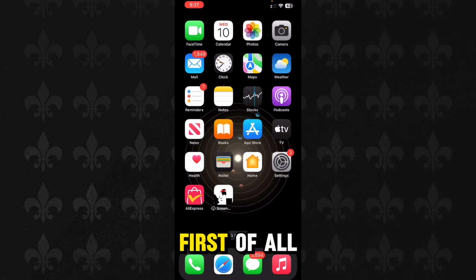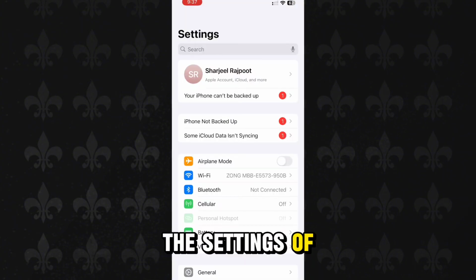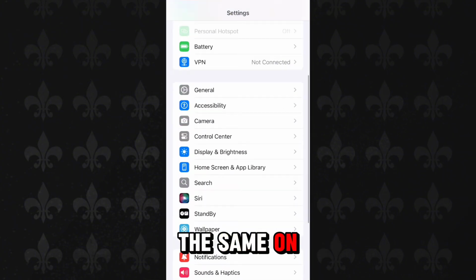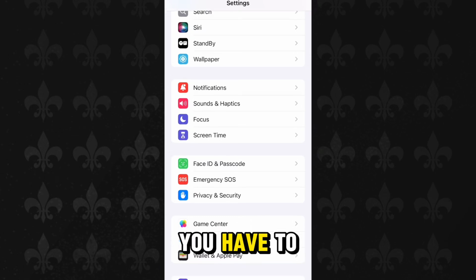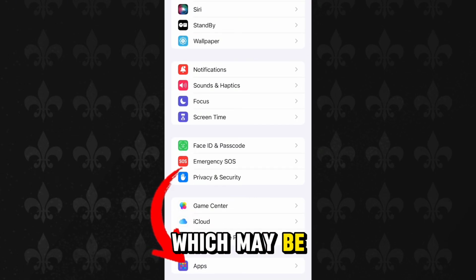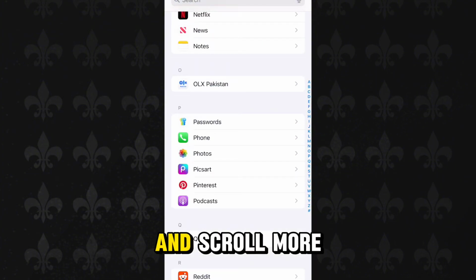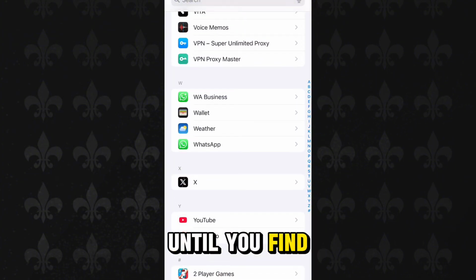So what you have to do first of all is open up the settings of your phone. Whether you are on iPhone or Android, it works absolutely the same on both of the devices. After that, you have to go to the apps folder, which may be found under the settings, and scroll through this page until you find WhatsApp.